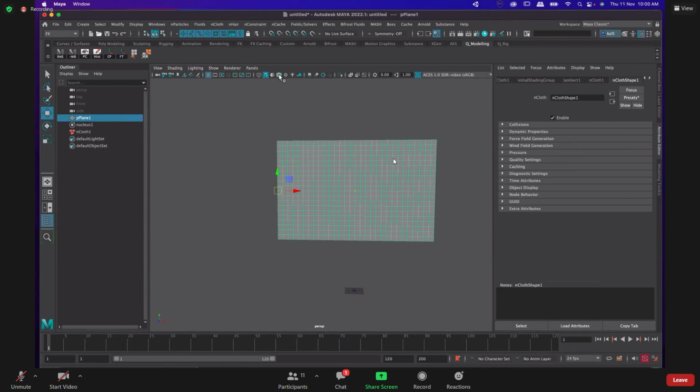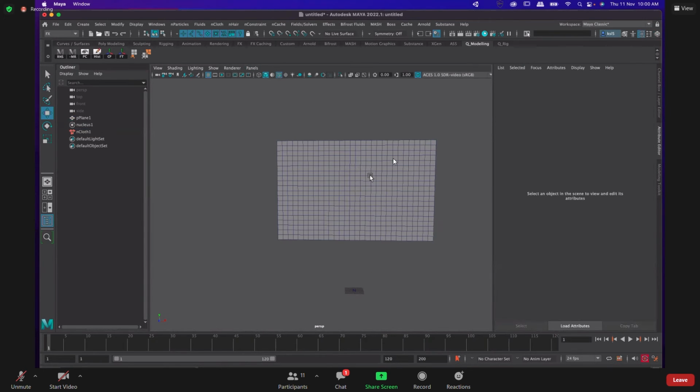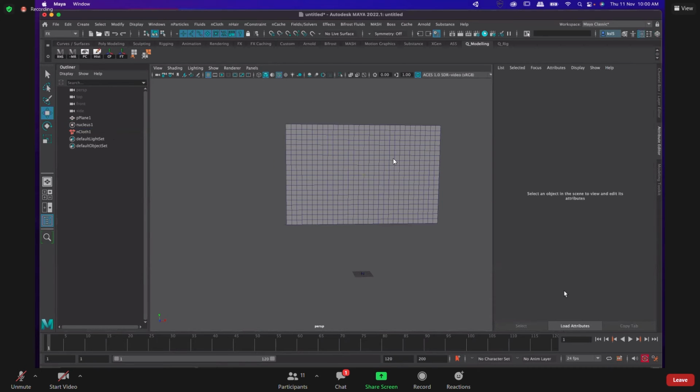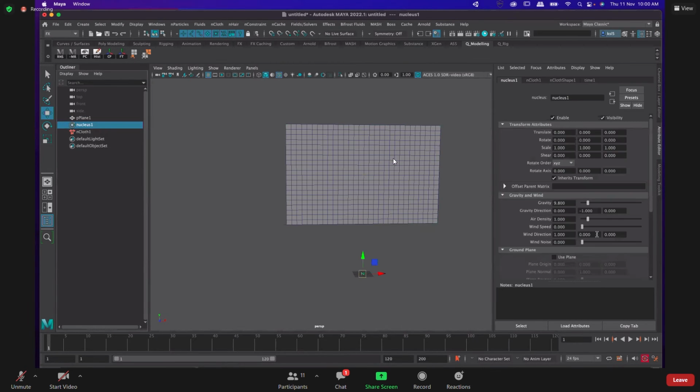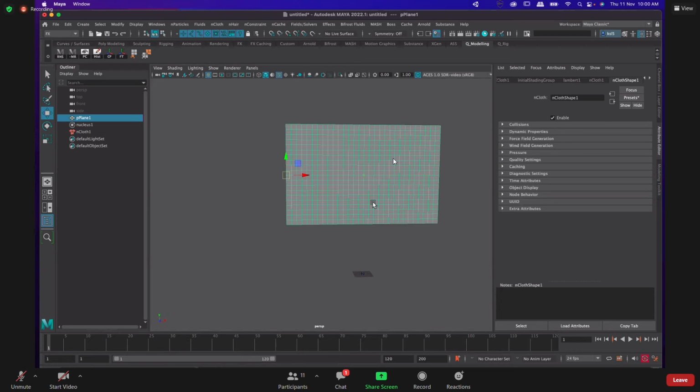Let's turn on the wireframe. Okay, so now with this done, if I were to play, this thing will immediately start to fall because the nucleus has gravity. This gravity will actually affect this nCloth. Okay, so let me just name this guy flag.